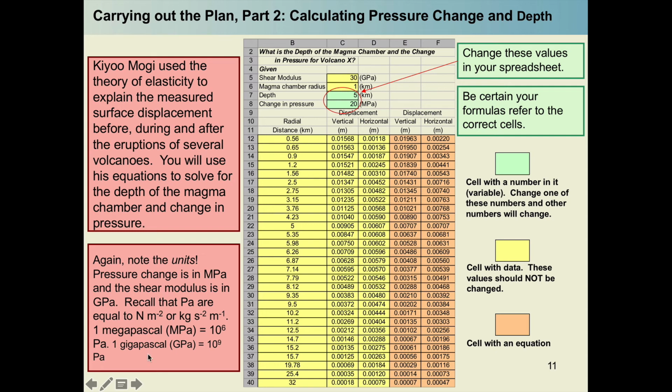So note the units. This is really important. I think in my years past of teaching this course, the biggest mistake I've seen students make is that they do not do their unit conversions properly.